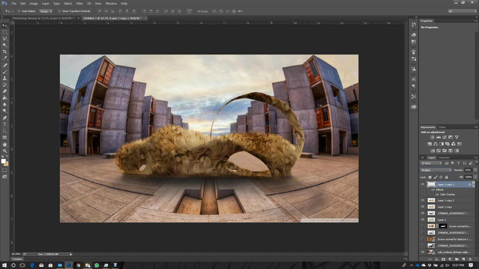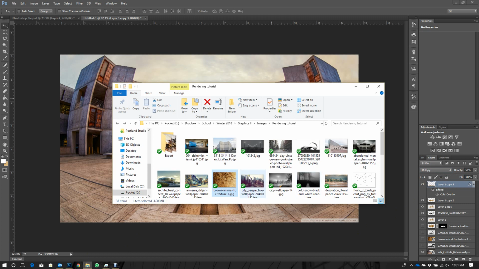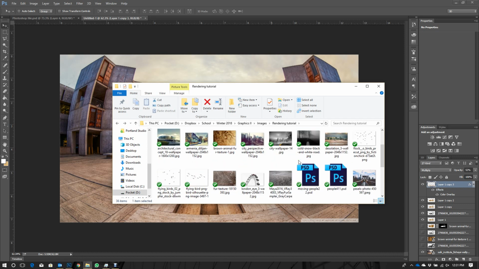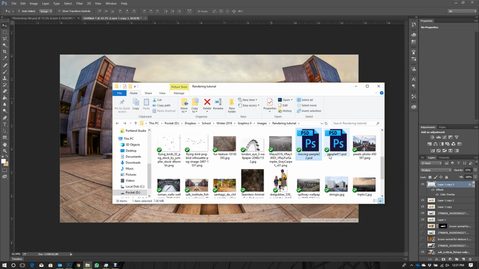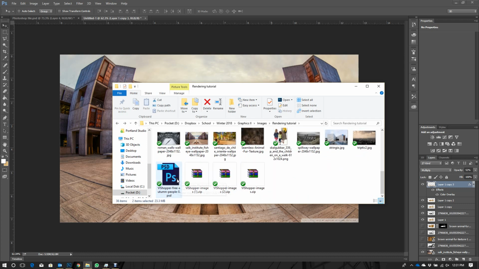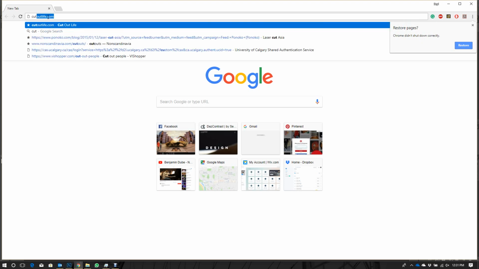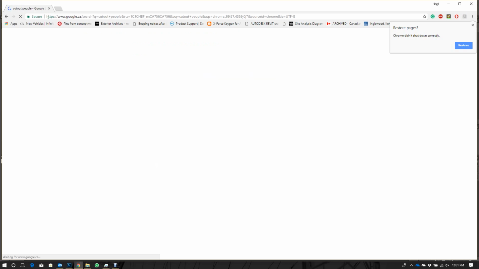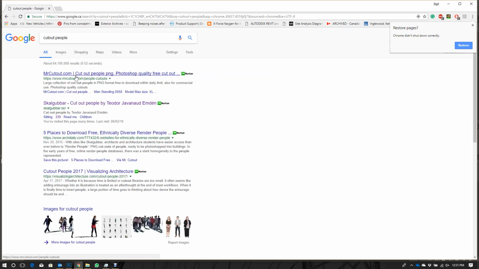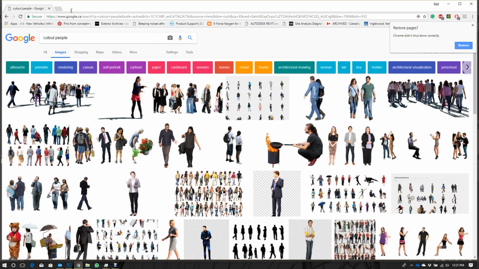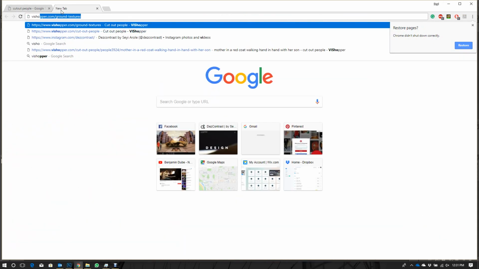Okay. The next thing I want to do is bring in people. And I got a few cutout people. Let's see, where are they? Oh, good. So I had some PSD people. And you can really just go to Google and search for cutout people. Another good source for that is Pinterest. You can find various people. I got this from VI Shopper.